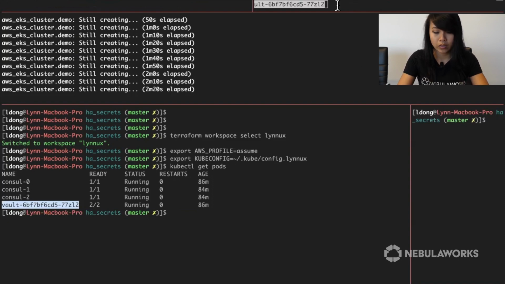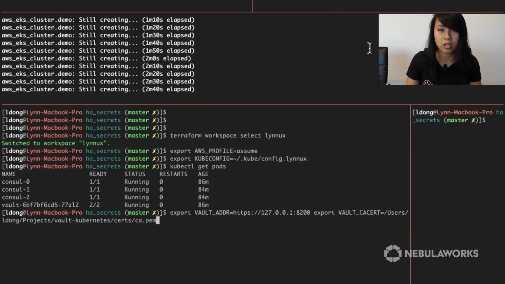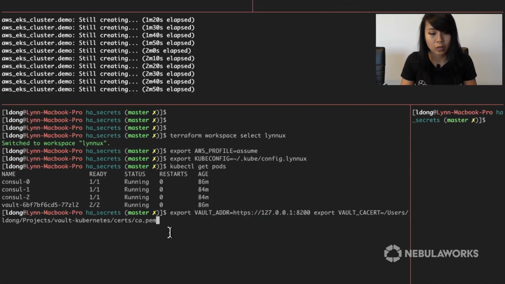Now that we have the port forwarding in place, we need to export a couple more environment variables. We need to export the Vault address to be our local machine on port 8200. So https://127.0.0.1 port 8200. And then we also need to export the location of our certificate authority. So I have it right over here, and I'll just hit enter.